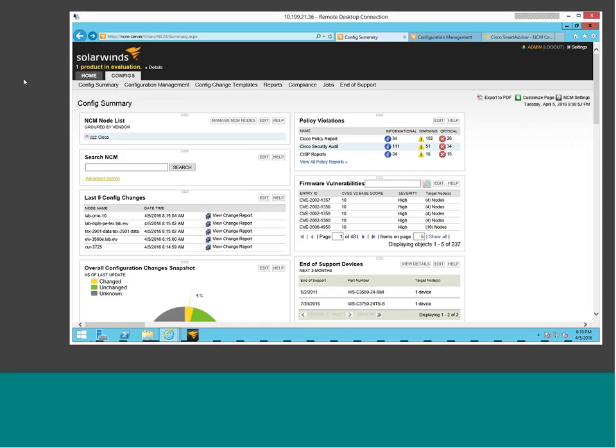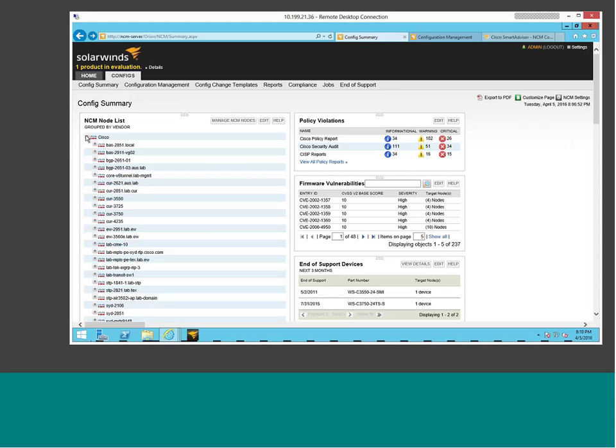So here we're on the main screen of the Network Configuration Manager, or NCM. You'll probably hear me refer to it as NCM more. And this is going to be set up for some devices within our lab. So if I expand this out here, you'll see the device list.